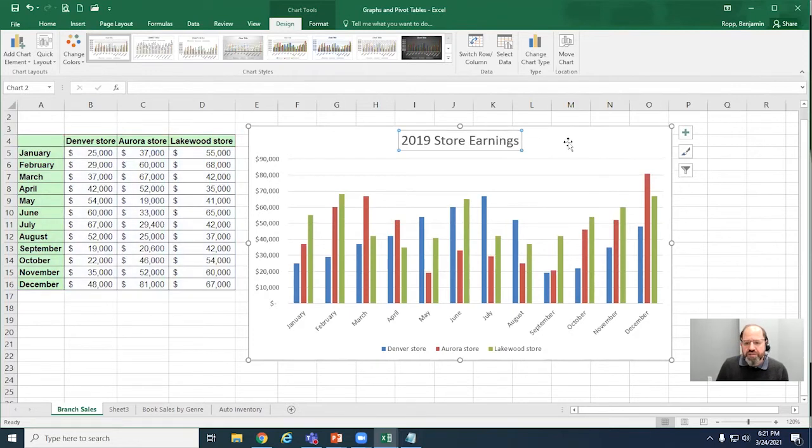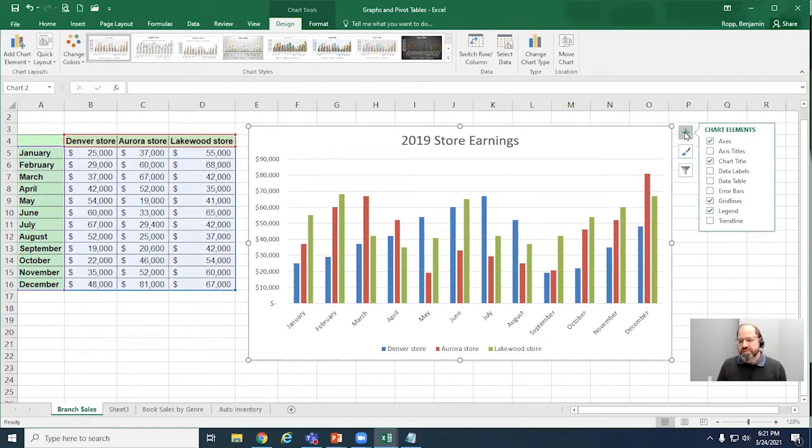Okay, I clicked off of my title and back into the blank space of my chart so that I could get these little buttons that pop up on the side. And the plus sign at the top is chart elements, and they're check boxes. And you see I've already got axes, chart title, grid lines, and a legend. The legend is the color key down here at the bottom that tells which colors represent which stores.